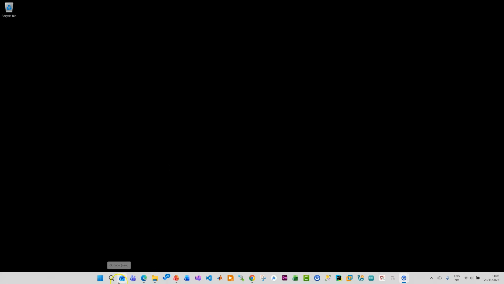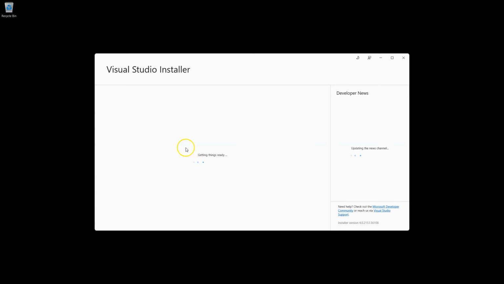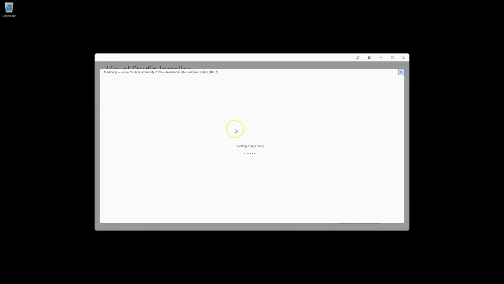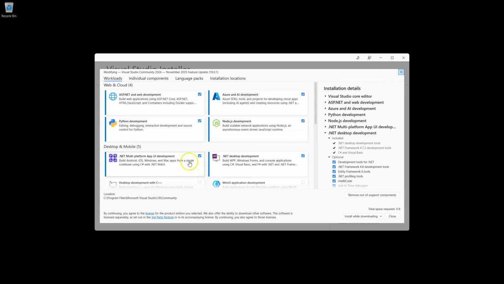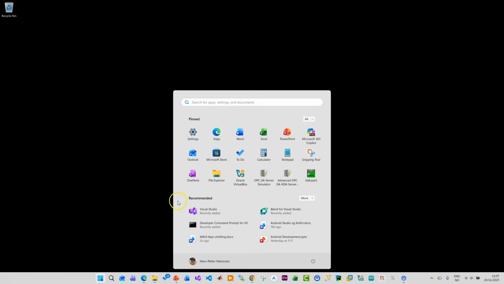So then before we start, let's make sure that you have this workload installed. So then just search for Visual Studio Installer in the Start menu, open this one, and then select Modify. And then make sure that this .NET Multi-Platform App UI Development workload is installed. If not, make sure to select it and install it. So then the next step is to open Visual Studio. So then in the Start menu, just search for Visual Studio, which I have here.